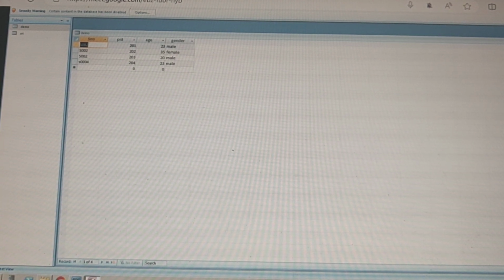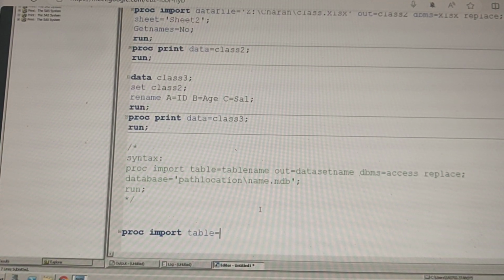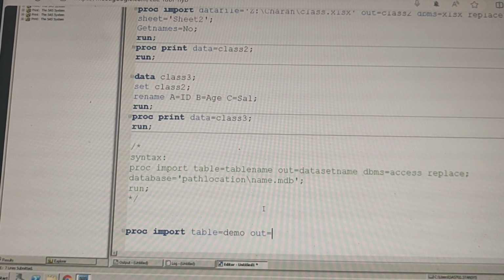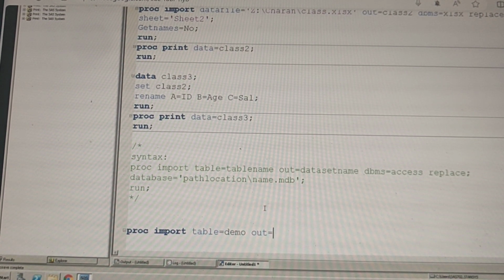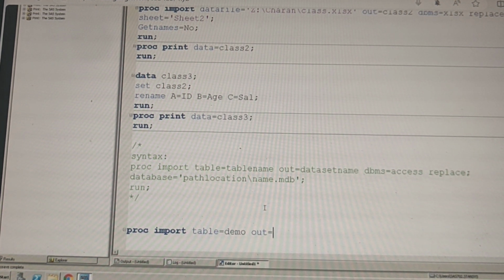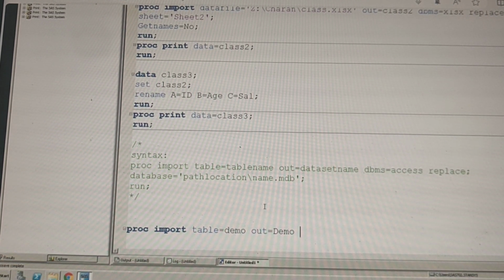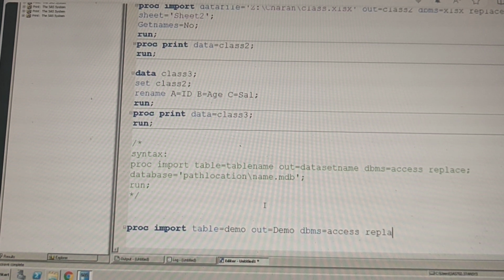What is my table name? Demo. So here proc import table is equal to demo, then out is equal to. Out is equal to means I want to create the data set inside the SAS environment under the work library. If you want the same name, you can use the same name. In my SAS also, I want to create the same name, that is demo. Next one is DBMS is equal to access replace.